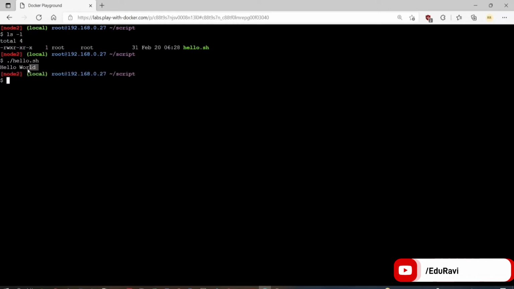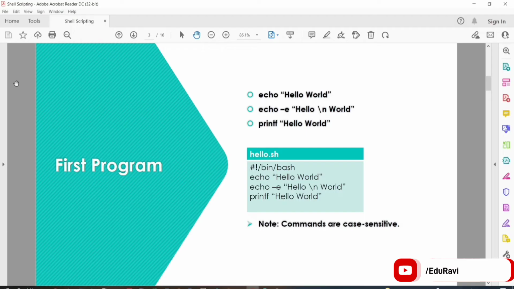Okay, so now if you check here ls -l, you can see execute permission added to the user, to the group, and to the other also. So now we can execute this hello.sh. Hit enter. You can see we have hello world as the output. And one more thing I can say, all these commands are case sensitive, so keep it in mind. Don't mess with capital and small letters, because both will behave differently.